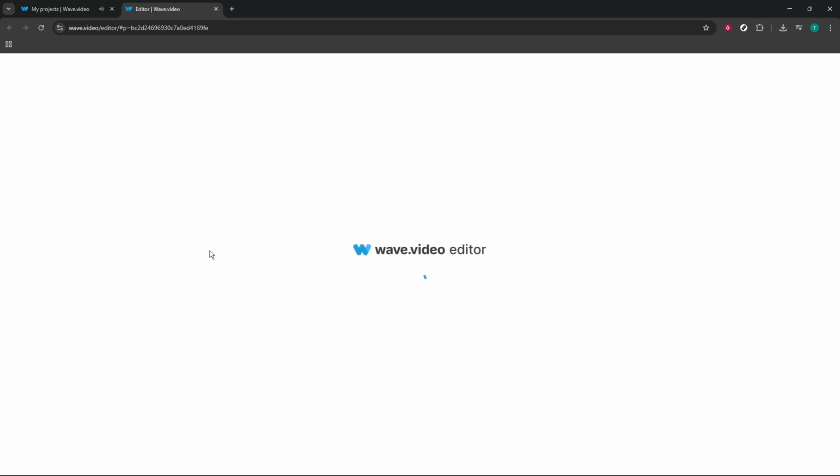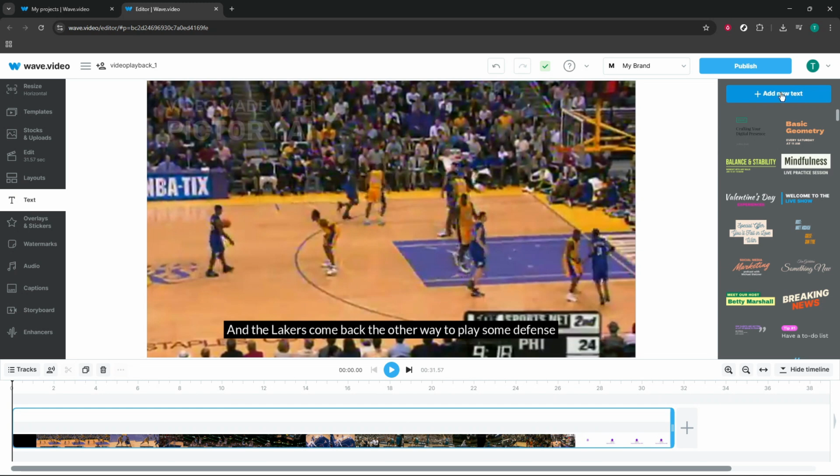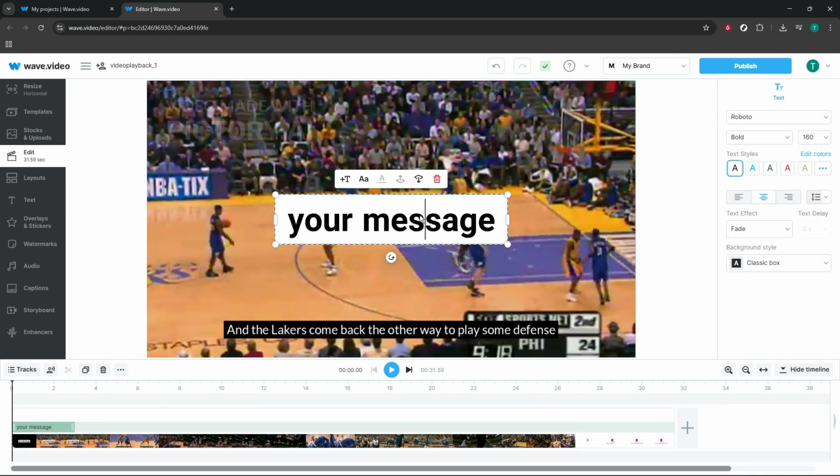Open the text panel in the editor. This is where you'll manage all text elements for your video. Then choose Add New Text. A placeholder text box will appear on your canvas. Click into it and type the words you want. This could be a title, a caption, or a call to action.